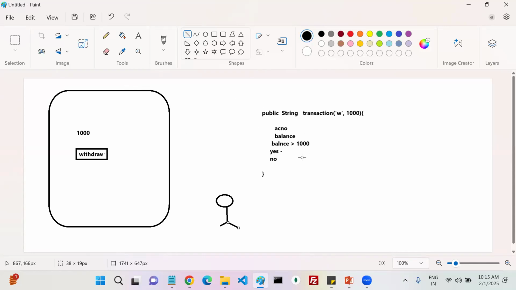What my bank people are going to do is hide this implementation through this interface, and provide the service my customer is expecting. Yes or no? So hiding the implementation and providing the services through this interface, it's possible. Here, this withdraw button is visible, but in the background, this transaction method is hidden.